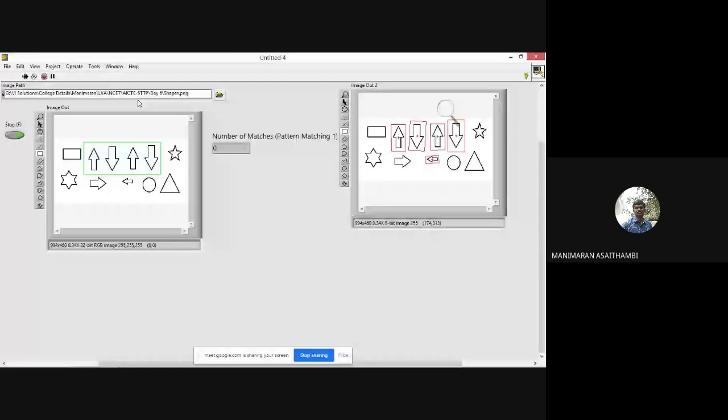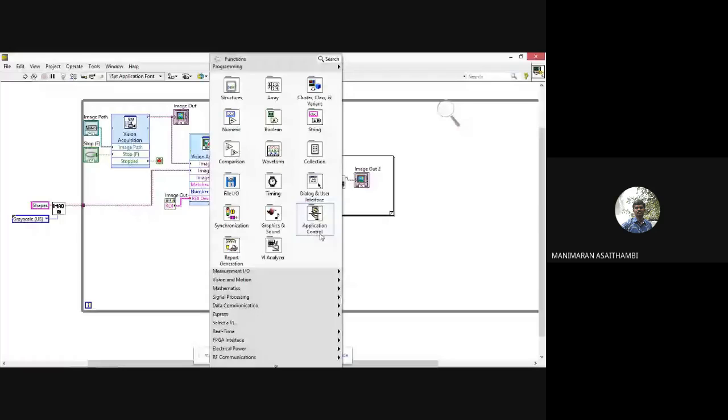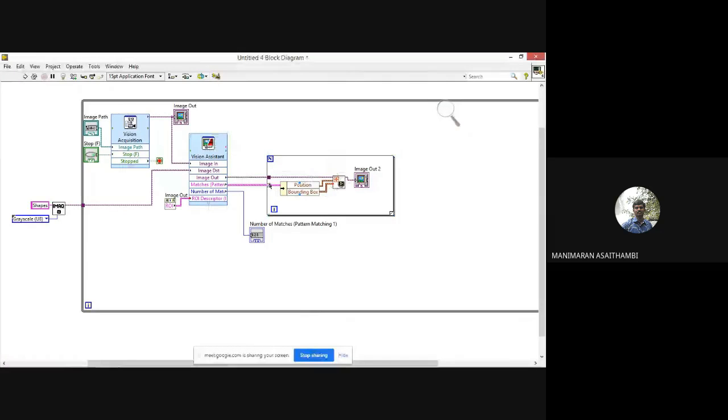So if you see, each and every part we have is in the form of low level functions. But for easy understanding, we are making them into simple icons or a drop box so that we can directly take and connect to it.